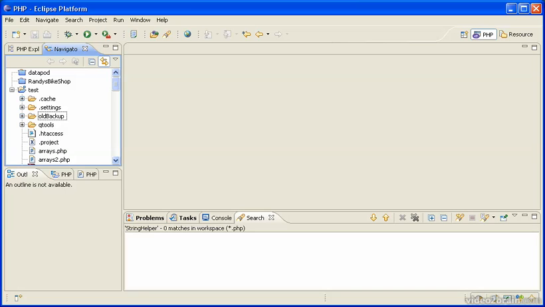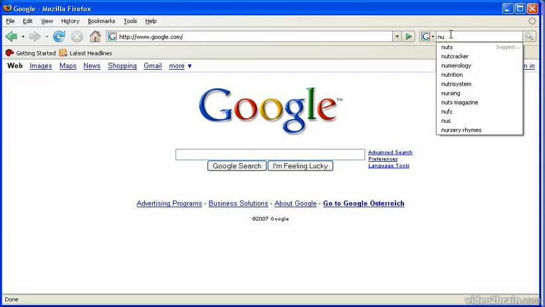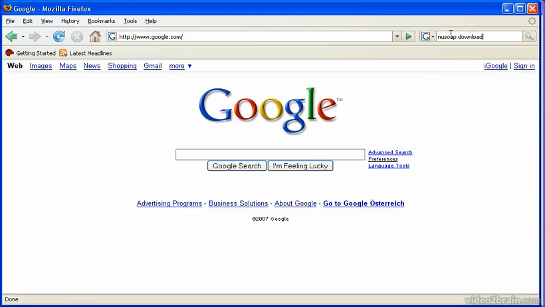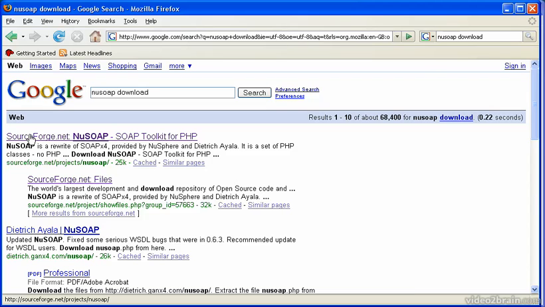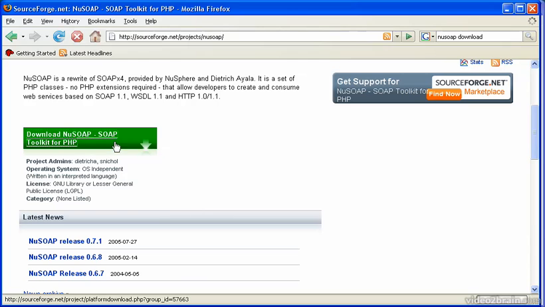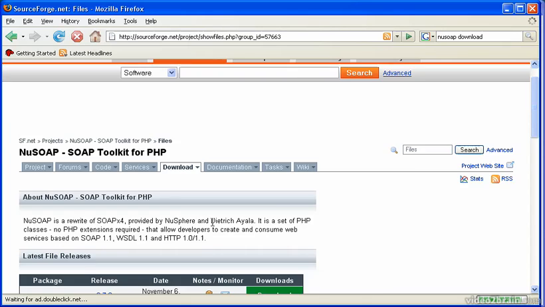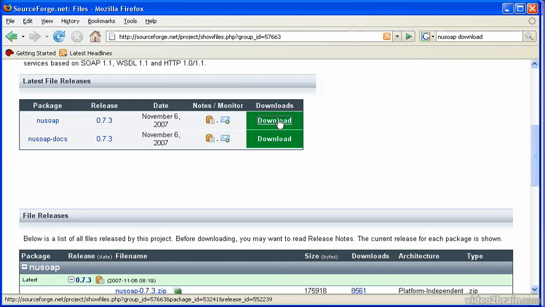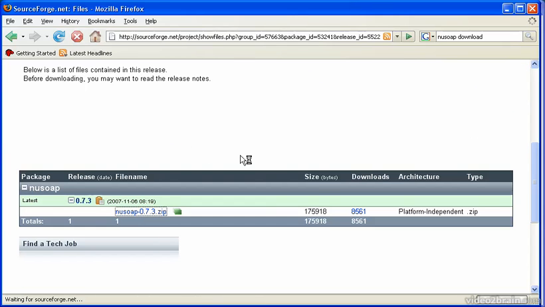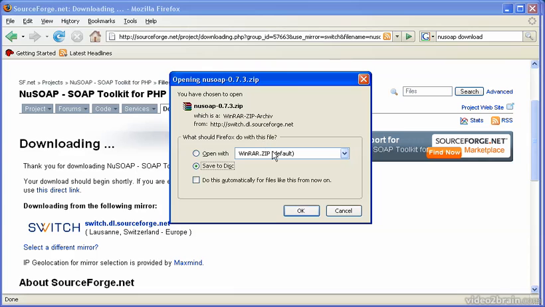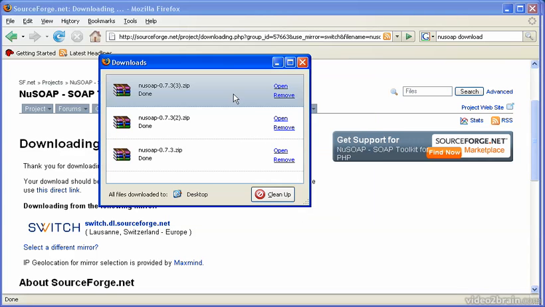First, we have to get NuSOAP. Just type NuSOAP download, for instance, SourceForge NuSOAP. Download the latest NuSOAP, and save to disk. Okay.